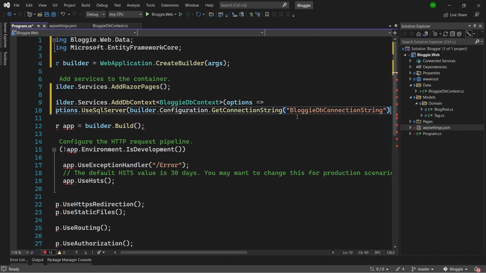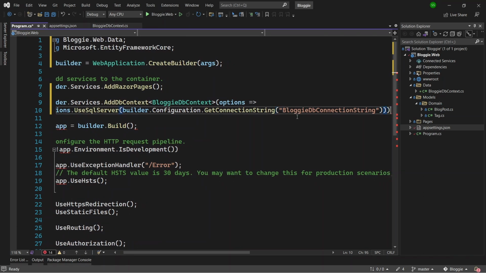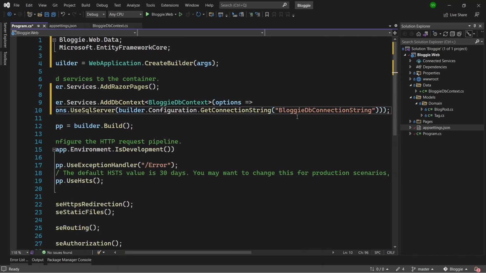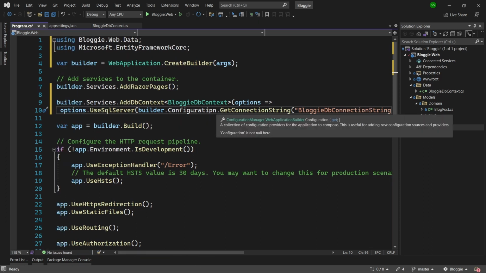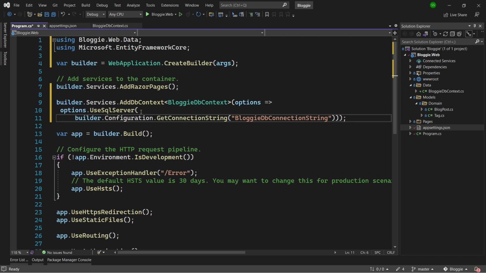Then I will close the brackets and add a semicolon to finish the statement. I can also bring this to the next line just for readability purposes, and I'll save that. This way, we have injected our DbContext class inside the services of our application. So whenever we want to use the DbContext class, we can just use it from the services collection.